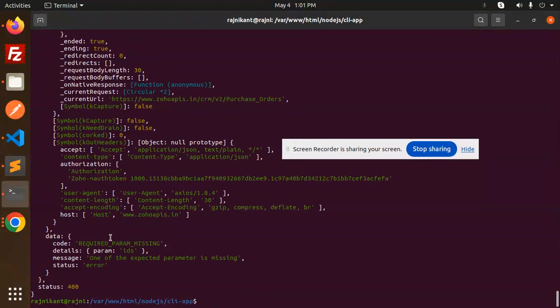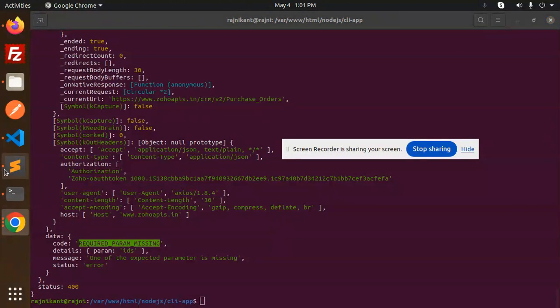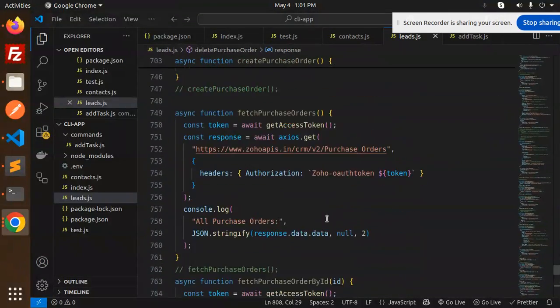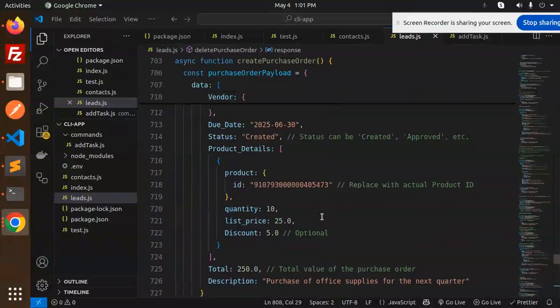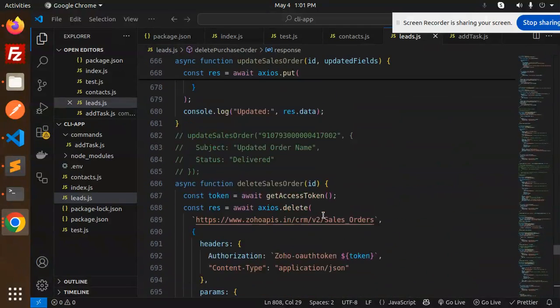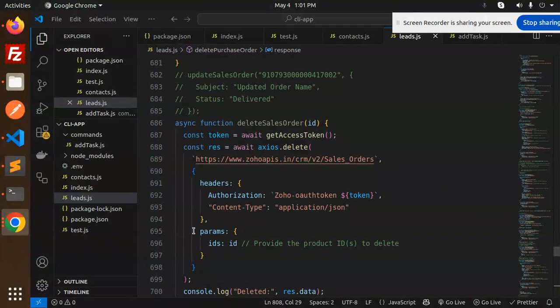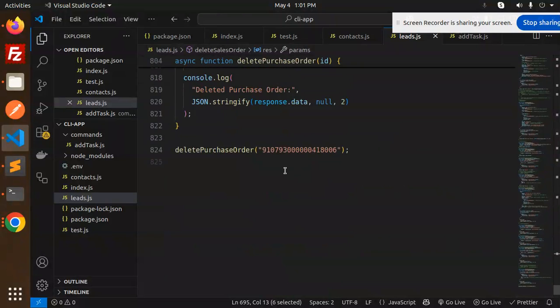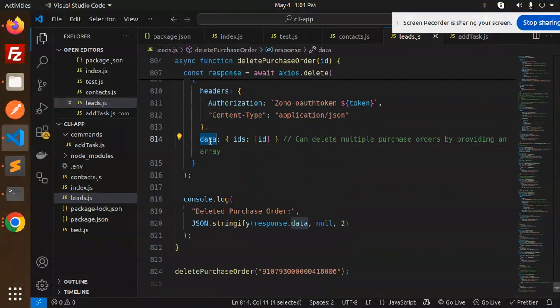So error, required params. I think it will go with our delete. So let me just check this orders, updated, deleted. So this is how we are going to send, that is a params. Okay, params object. So let's have a look, params. Okay, let's have a look.